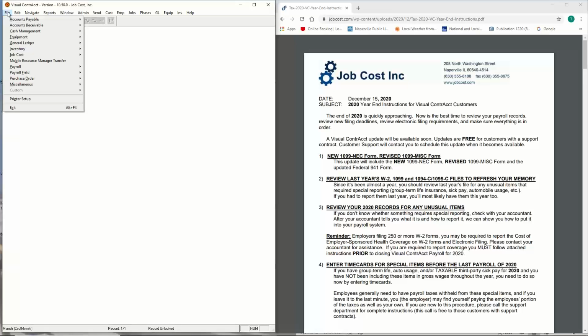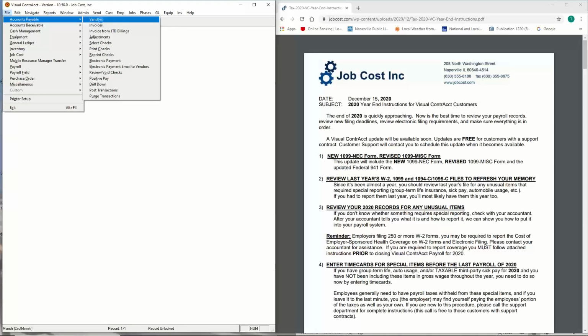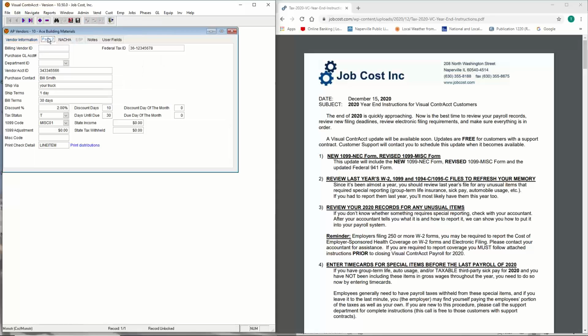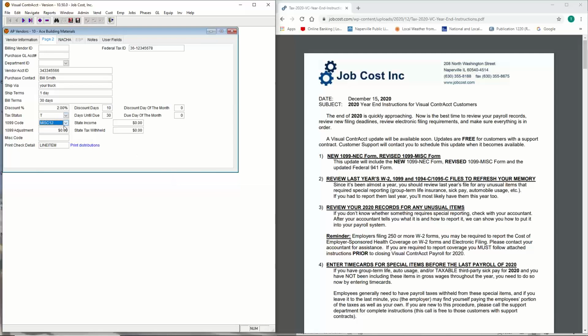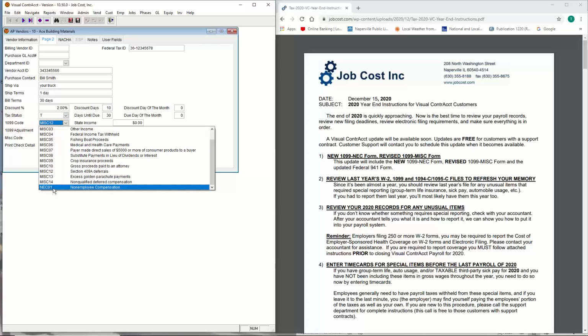So the new NEC forms in our system: it's File, Accounts Payable, Vendors. On page 2 of the vendor file, where you have the 1099 code box, the drop-down arrow now has a new field. These are all called MIS now because they show on the MIS form. And there's a new NEC 01, which is non-employee compensation. That form just has one box for extra earnings or non-employee earnings, and then a box for federal tax withheld on those earnings.